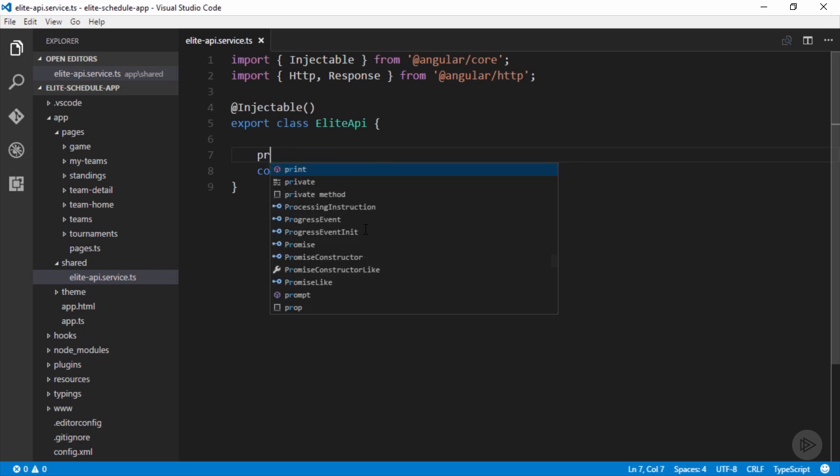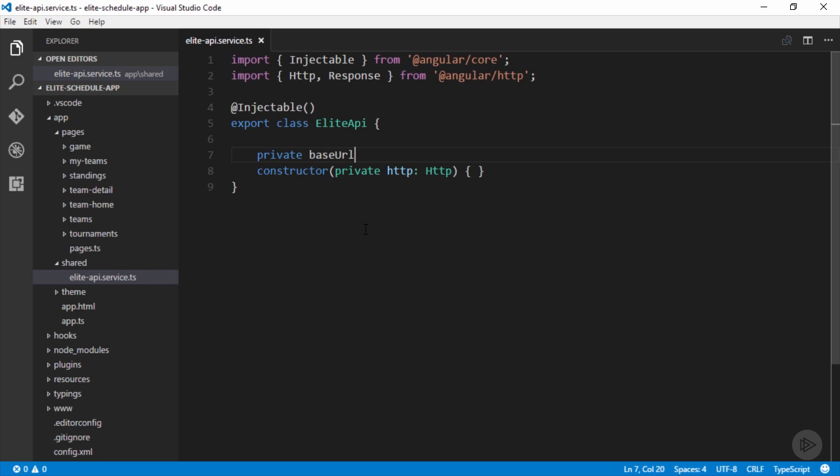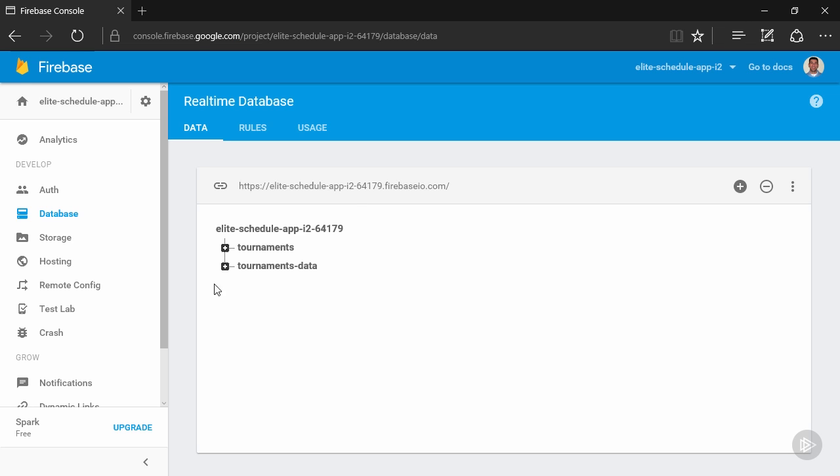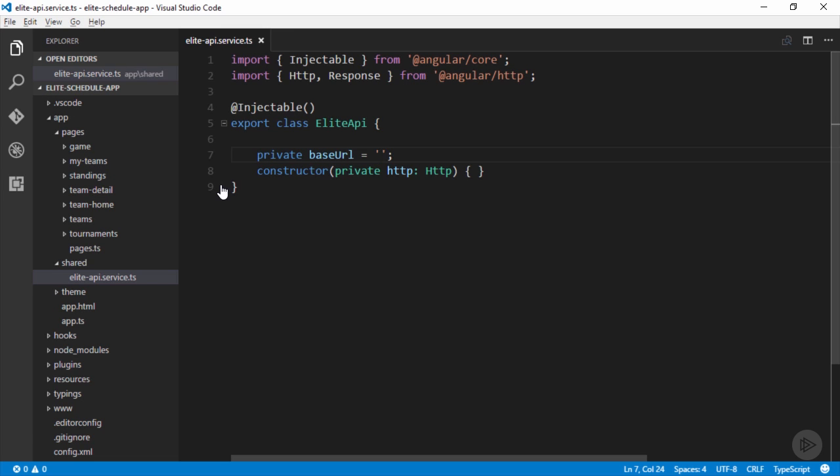Now I'm going to create a private variable called base URL, which is the base URL for our web API. In order to get that, I'm going to go back over to Firebase. Here's my base URL here. I'm going to copy this and paste it right in here.